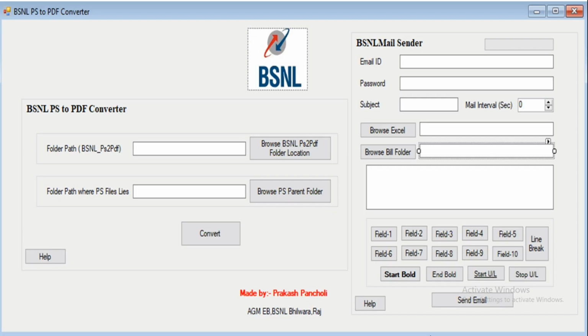This is the front view, a view of the software I have developed. This is one of the software developed in Visual Studio ASP.NET in C# language. Not a big software, a very easy one, using some bat file in background. So as I told you, there are two modules, one is the BSNL PS to PDF converter, another is the BSNL mail sender. The mail sender will send the mail, while the PS to PDF converter will convert a bulk number of PS files to PDF.